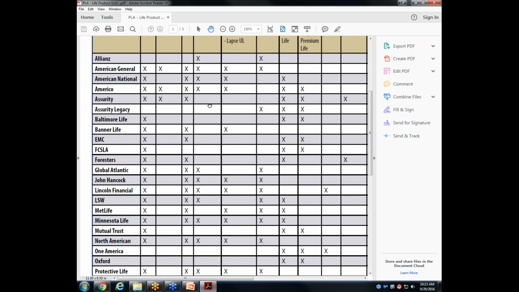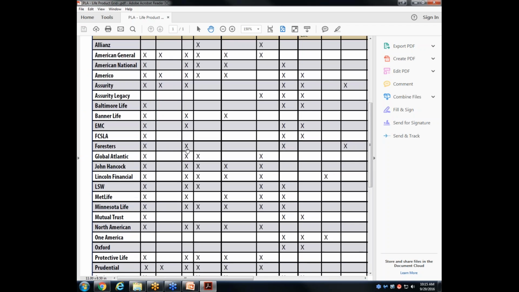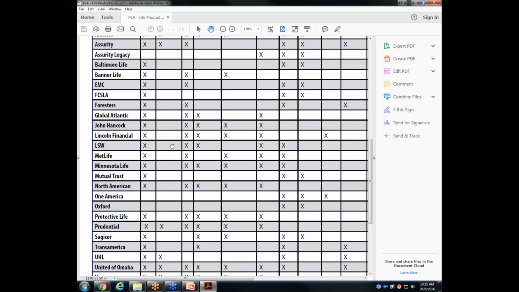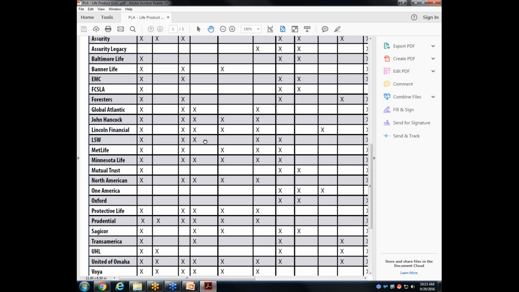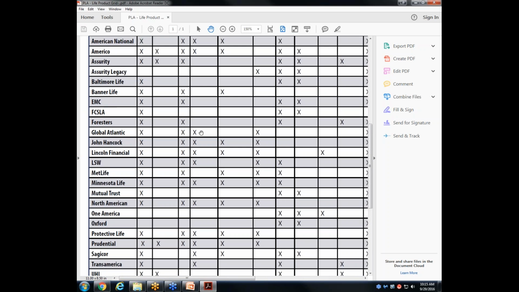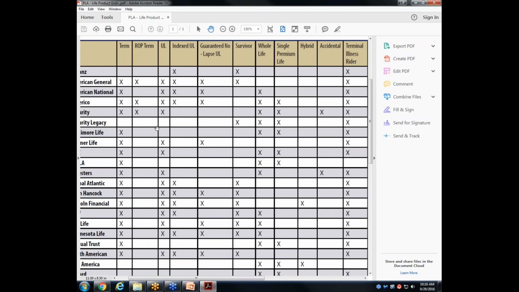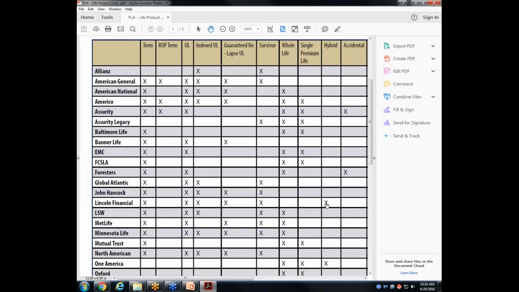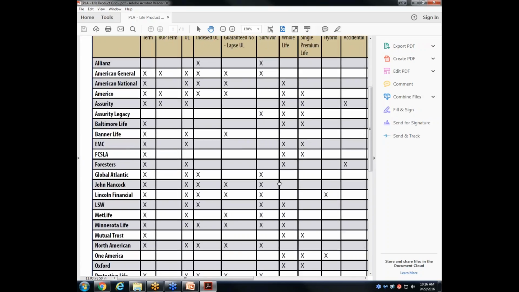So print this grid out. We will be adding all our companies to it. Right now we have most of them here and available, and it is a very handy tool to find which product, if you're selling whole life, which products and which companies have the whole life product that we want, and if you want that whole life product to have living benefits or some other rider available.